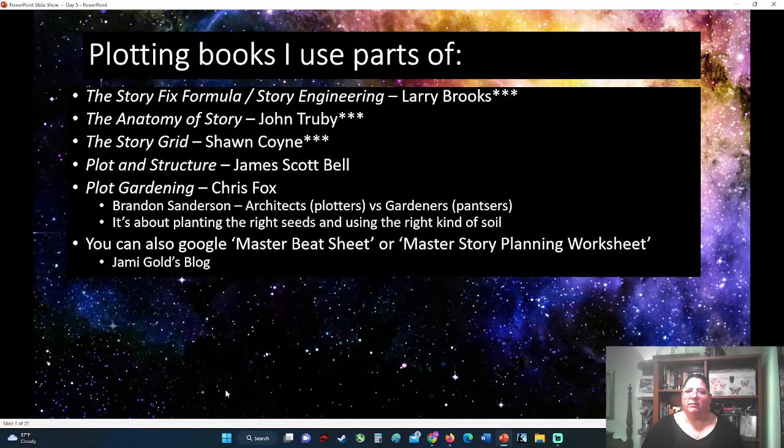There are many, many plotting books and plotting ideas that I use parts of. So these are just a few of them, okay? The Story Fix Formula in Story Engineering by Larry Brooks. I've read it, seen him speak many times, and I absolutely love parts of this book for story structure. It's just fantastic. And actually with the Story Fix Formula, I was able to fix stories that I had written before just by thinking about them in a different way, right?